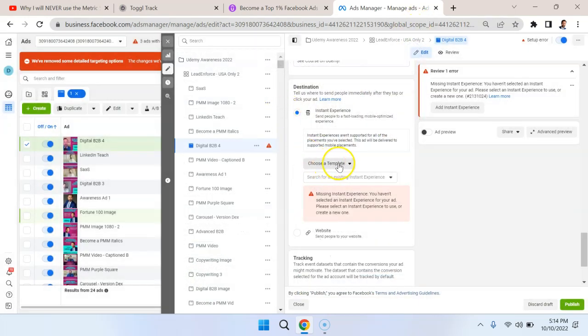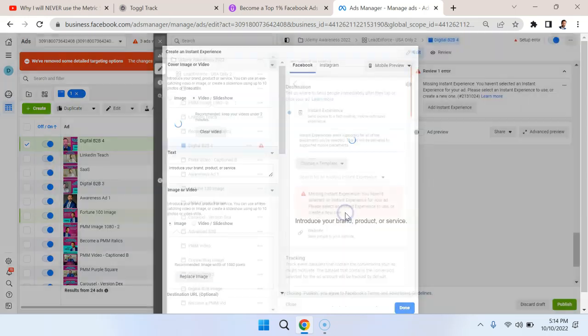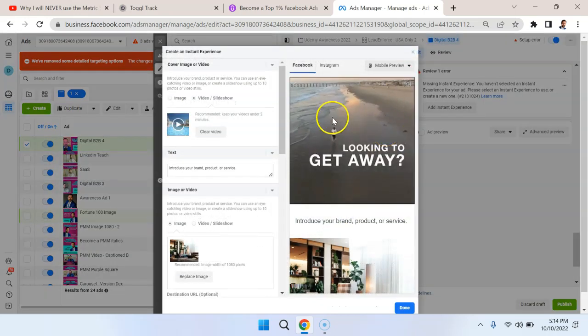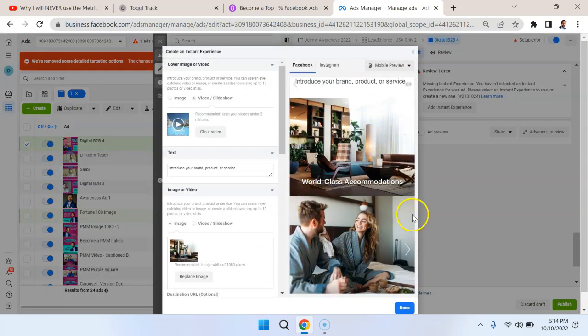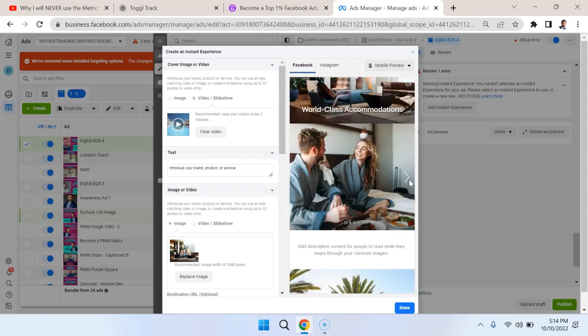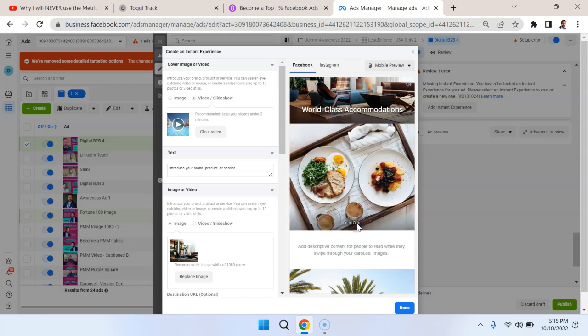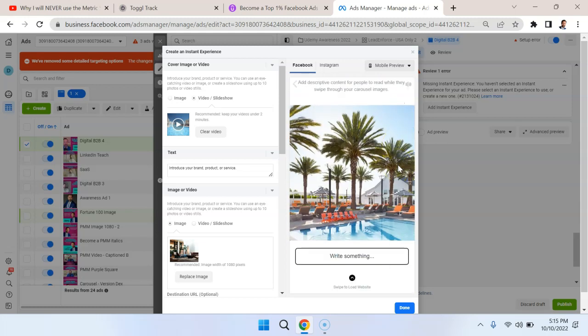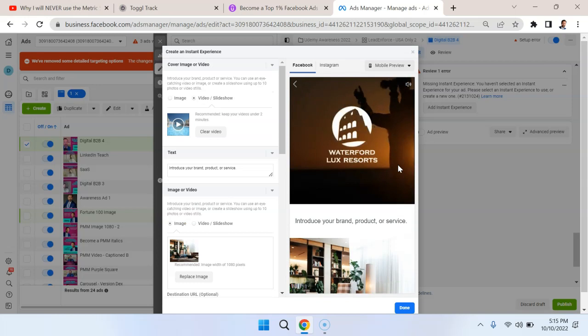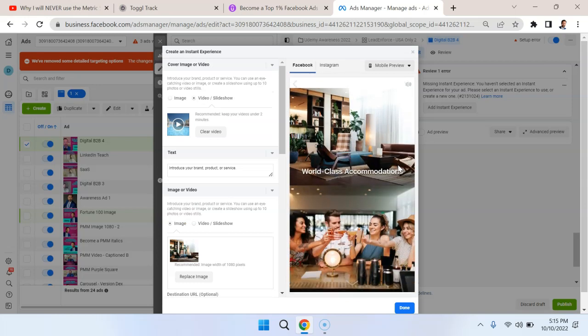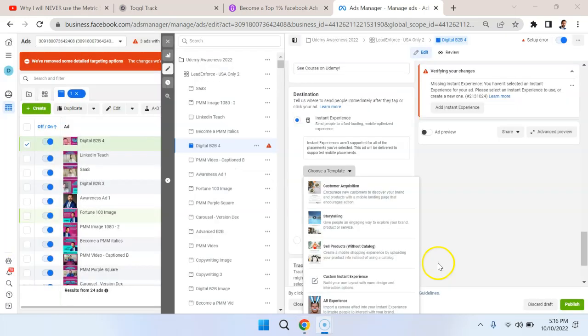Now we can go with the second option here, storytelling. You can see they have this beautiful video playing, some beautiful imagery, and once again there's a slideshow that people can click through to see different images. So that might make sense perhaps if you're promoting something like real estate or something luxurious like that.